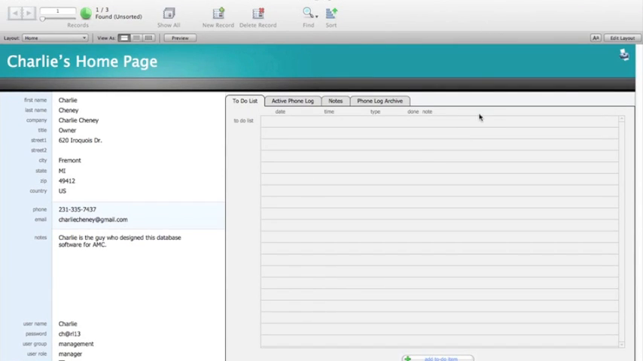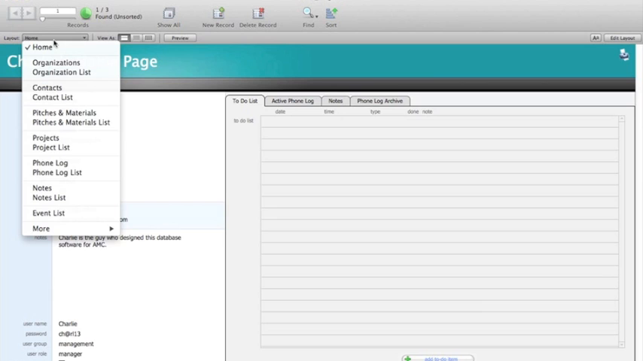Hi, this is Charlie, and I'm showing you the AMC original programming story development system. I want to start with this pop-up menu on the far left, which is the primary navigation system.